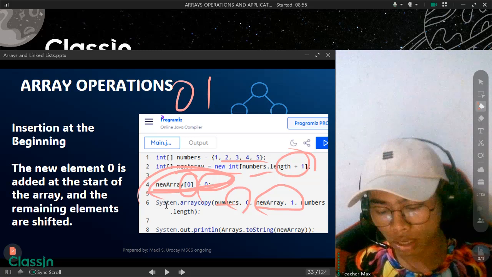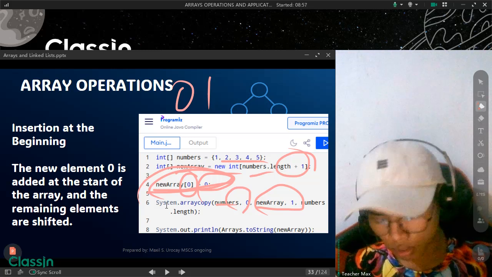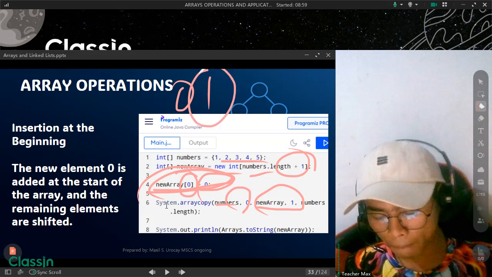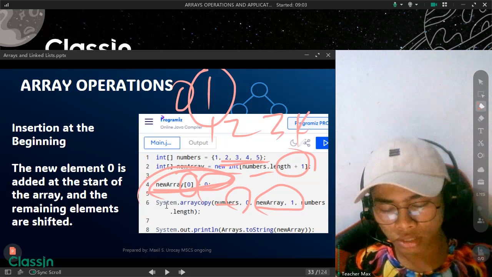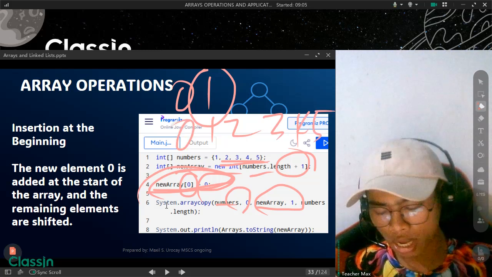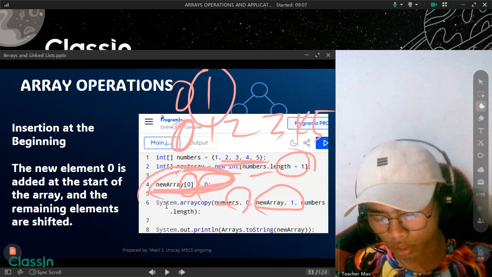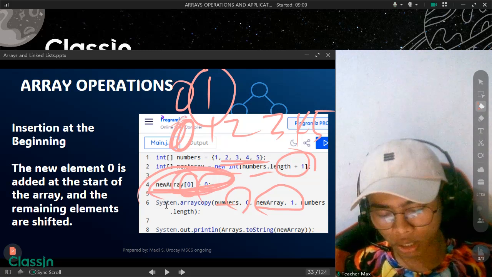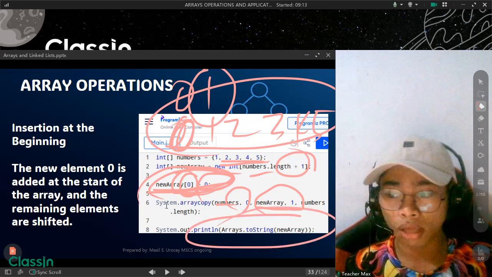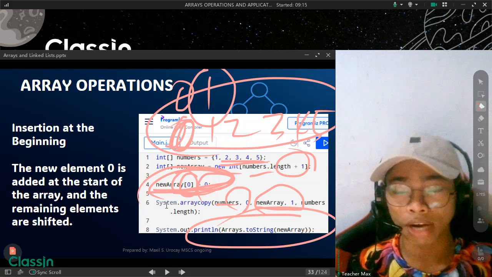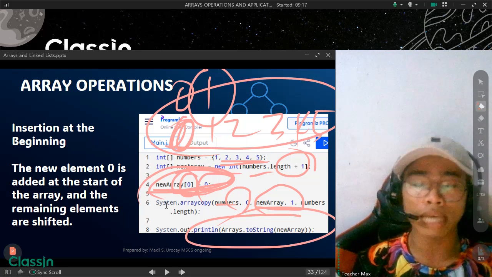So this is 1. That means to say, I'm sorry, that your numbers 1, 2, 3, 4, 5 will be pasted in your new array container as 1, 2, 3, 4, 5. So therefore, 0 is pasted here in your index 0. So your new array will become 0, 1, 2, 3, 4, 5 once you print that out. I hope that it is clear for everybody. That's how you will organize that actually, class.